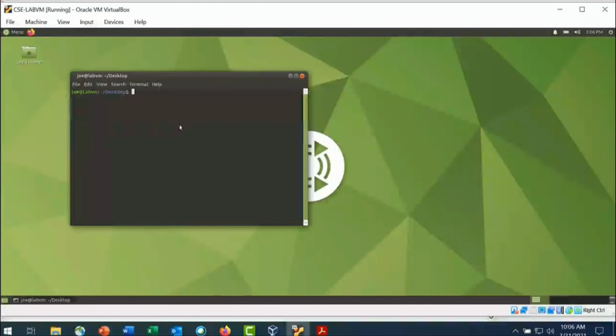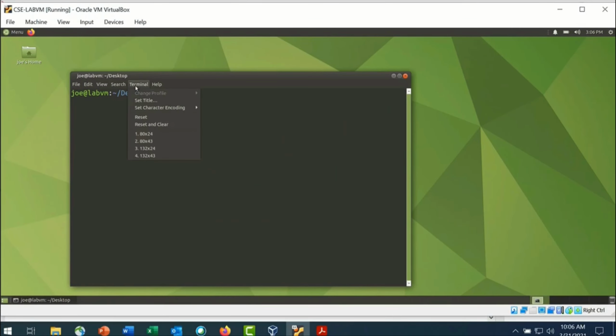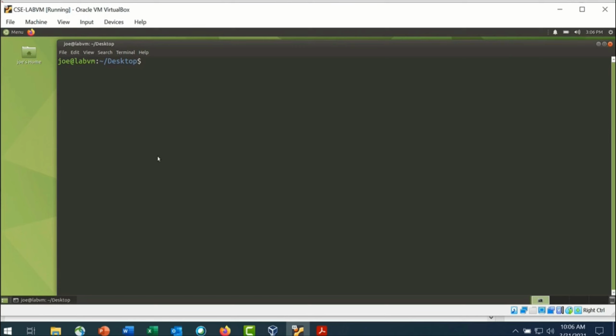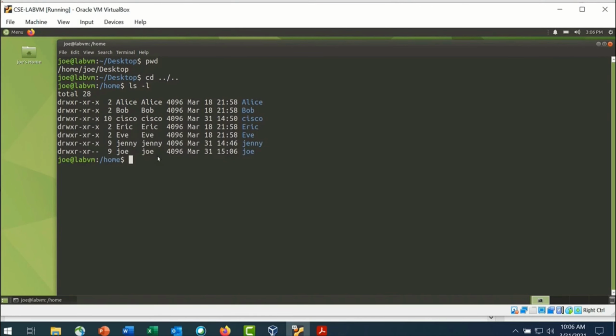Right click on the desktop to open a terminal, and I will increase the size. Step 2 is to explore Joe's environment. Enter the pwd command to print the current directory, and then navigate to the home directory with the cd command. Enter the ls -l command to list all the directories in the home directory with their permissions. Notice that Joe's directory is set so that others are able to access it.